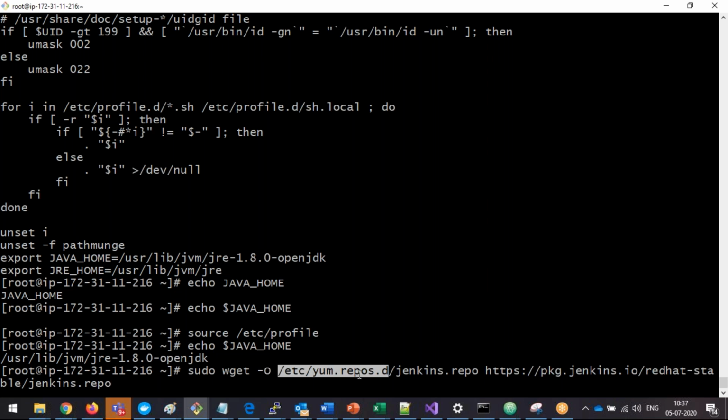yum.repos.d is where the yum command looks when you try to install packages on Red Hat or CentOS. The moment I use the yum command to install Jenkins, it will fetch the package, the binary of Jenkins, to install. So where is it going to fetch from? From the location /etc/yum.repos.d. If that information is not available, then your yum command is not going to work. That is the reason we download this jenkins.repo file into yum.repos.d. Enter.